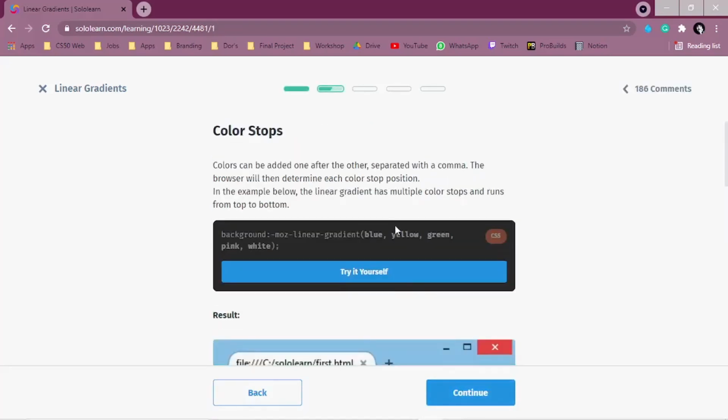Color stops can be added one after the other, separated with a comma. The browser will then determine each color stop position. In the example below, the linear gradient has multiple color stops and runs from top to bottom.